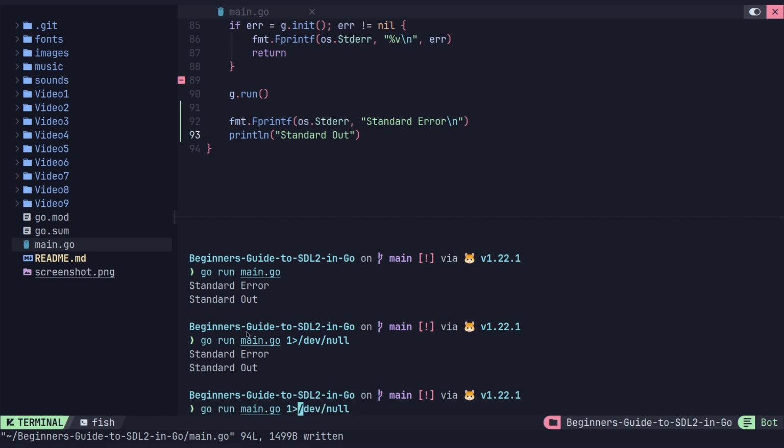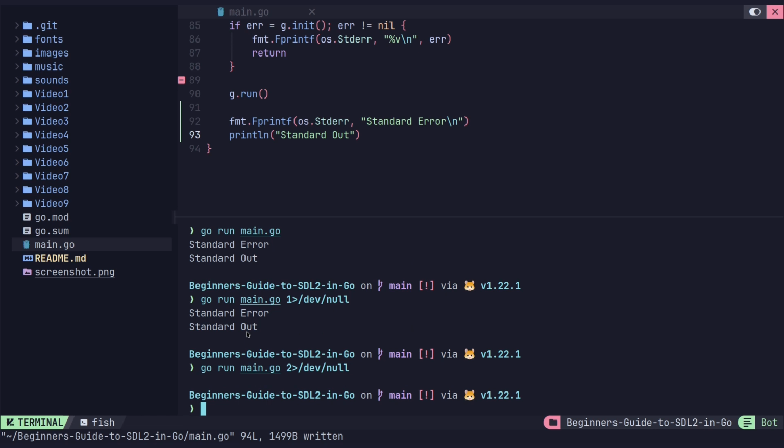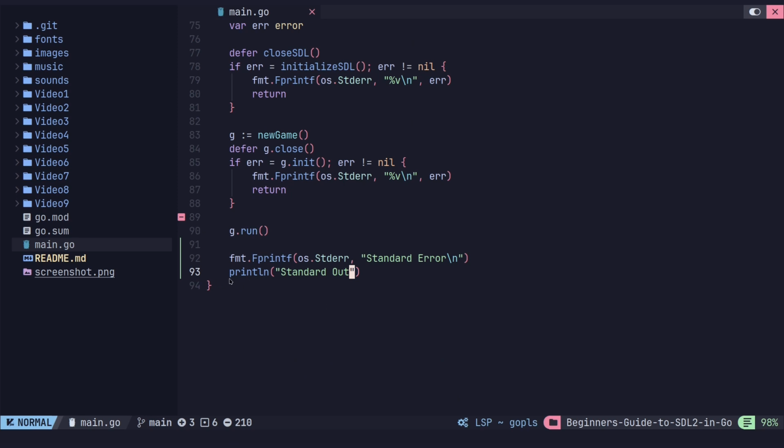And then if I redirect not standard out, but standard error to dev null, now we should see anything that's standard out, but not standard error. And I see nothing. That tells me both of them are actually standard error. And that's strange. That shouldn't be, but let's do another one here. Instead of print line, why don't we use the format?